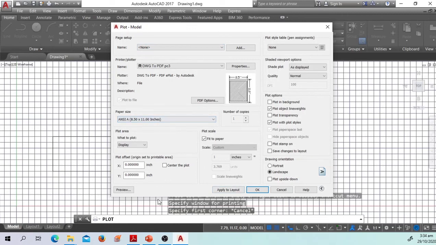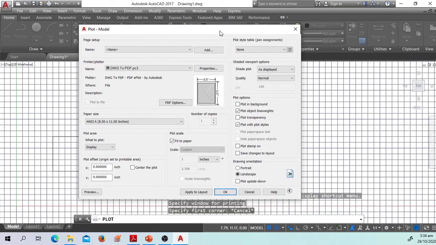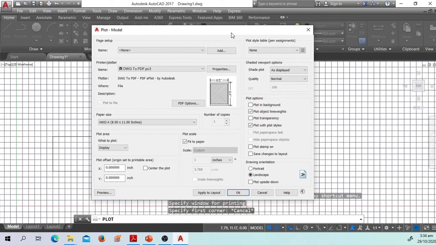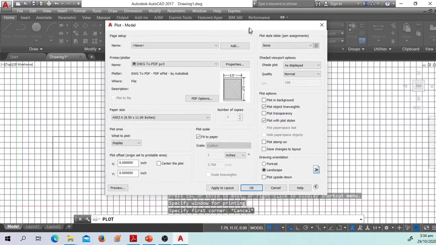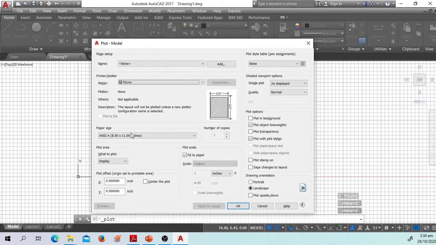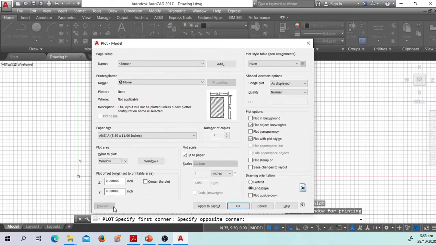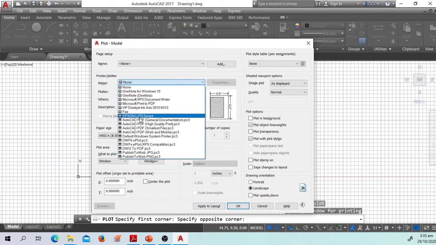This dialog box also appears if you press Control P, the common shortcut for printing, like in a Word document. Display Fit to paper, there is no preview. Let's try the Window option. Drawing to PDF, preview.